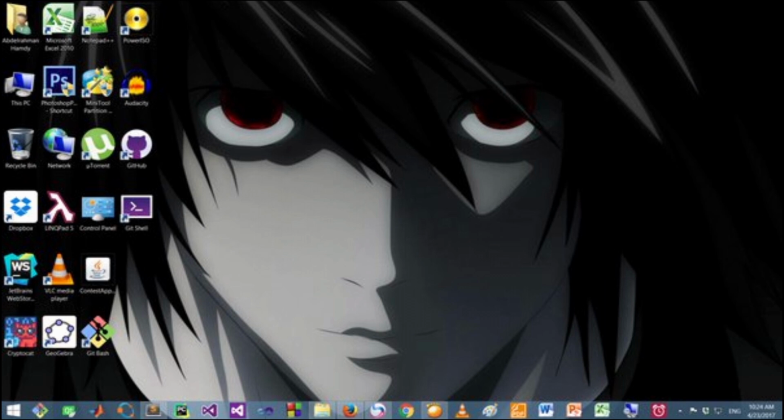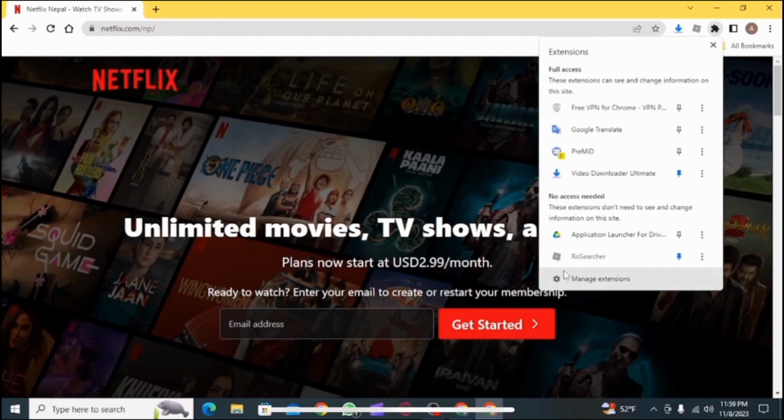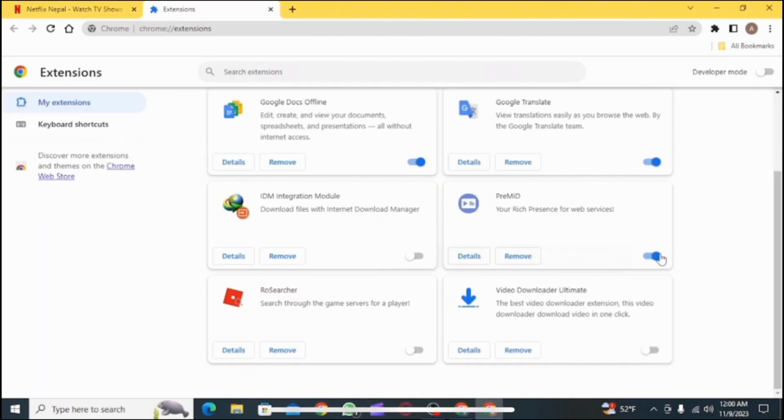Open Google Chrome or any other web browser on your device. After you have opened Google Chrome, go to the search bar on the top and type in netflix.com. After you do that, you will see an interface like this. From this interface, tap on the extension icon at the top right corner. Then at the very last, you will see this option called Manage Extensions. Tap on that. Now the extension will open in another tab.